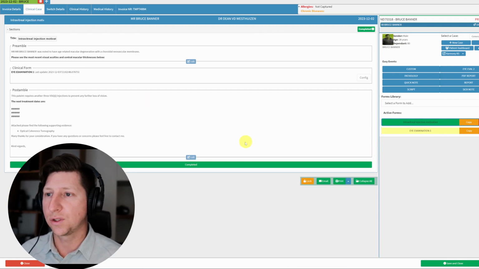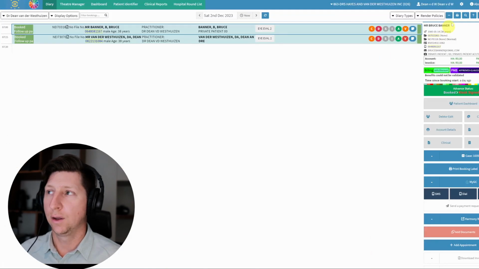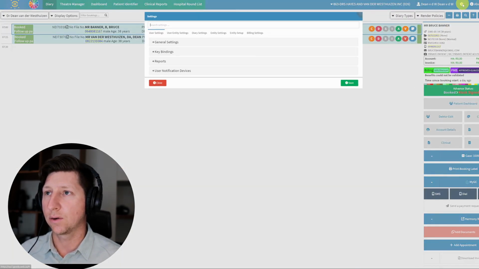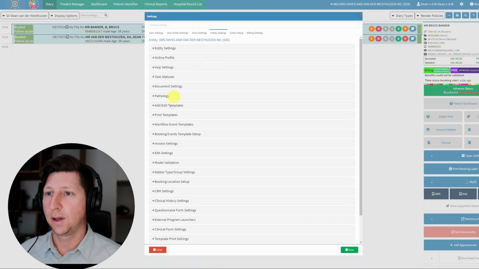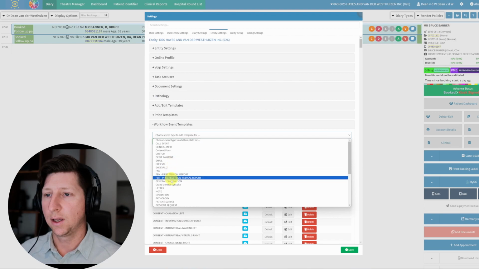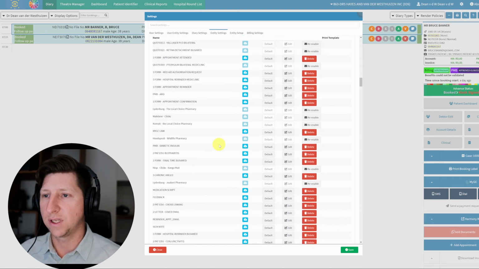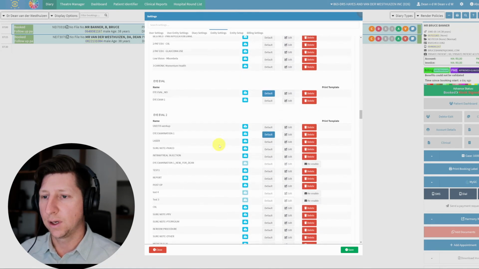Just before I go, I must show you how to edit these templates, where these templates are created and edited. I've shown you here that I've got a few templates created. Like all templates, go up here to the little gear icon, then to entity settings, and then down to workflow event templates. If you've never created one, you may need to select it from here, click letter, and click add. You can import templates from other people, or if other people have uploaded templates, we can share pre-made templates with each other. But I already have a lot of templates from other forms within the system. I'm just going to go down.